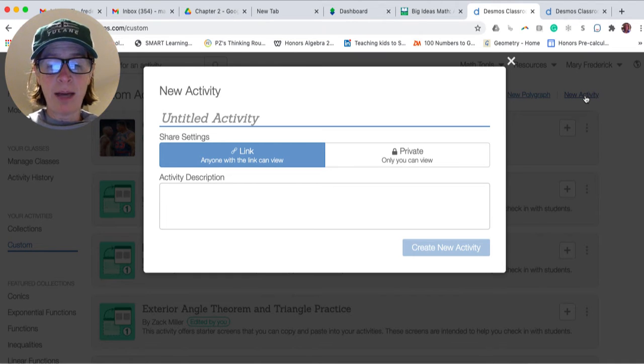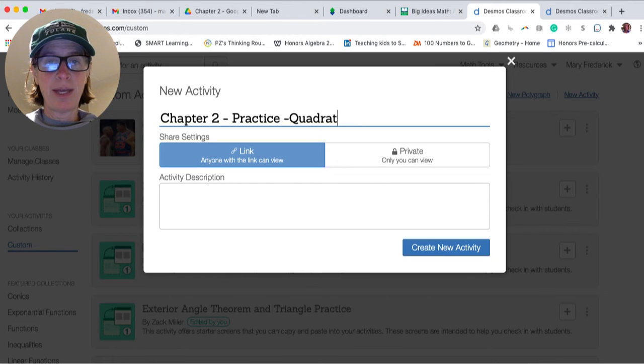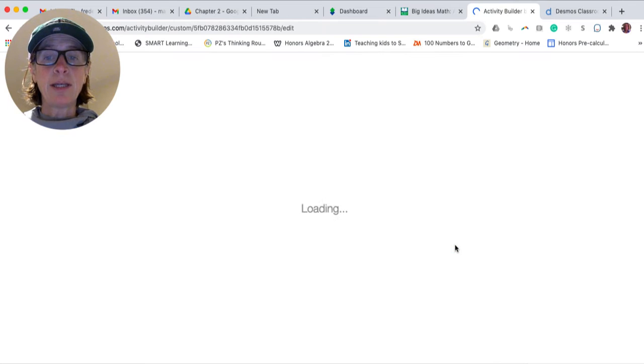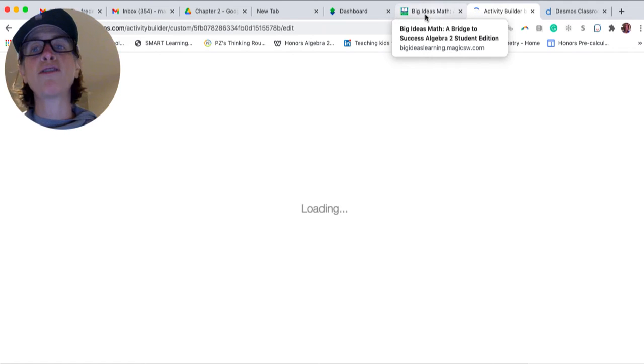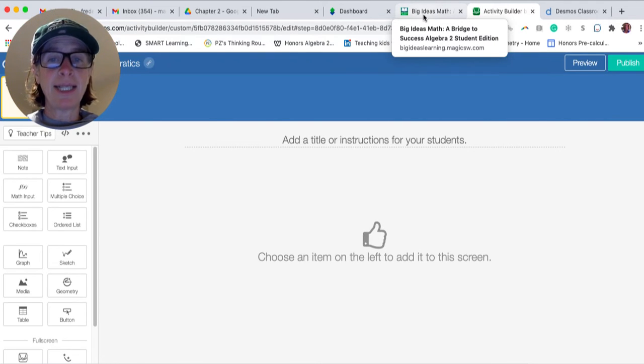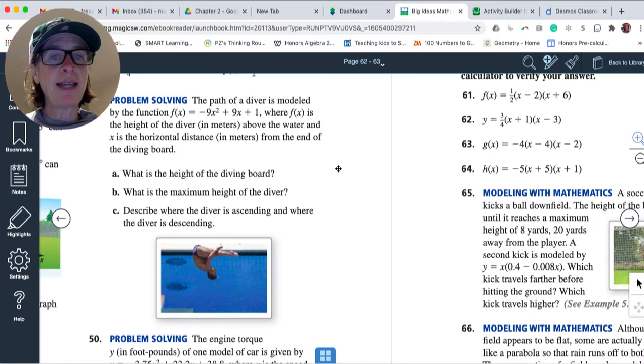and I'm going to call this, how about Chapter 2 Practice, and I'm going to put quadratics because that's what I'm going to pull from. Now, create an activity. All right, so now what I did was I actually opened my textbook. So I have my textbook open also in a tab, the Big Ideas text, and I've decided I'd like them to do this problem number 49, and I'd love to see their work on it.